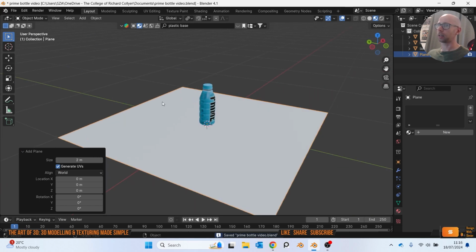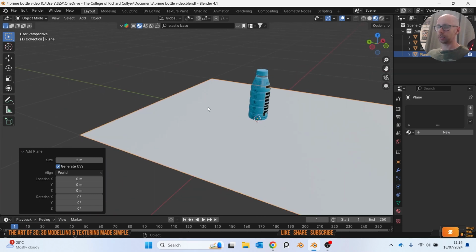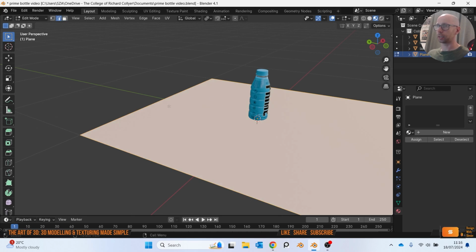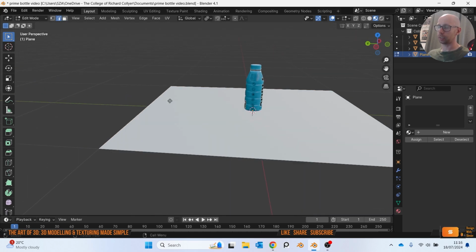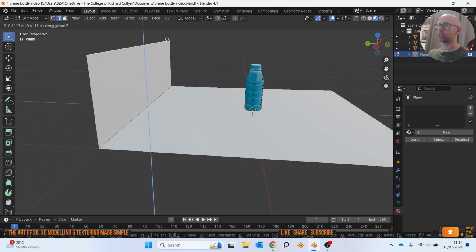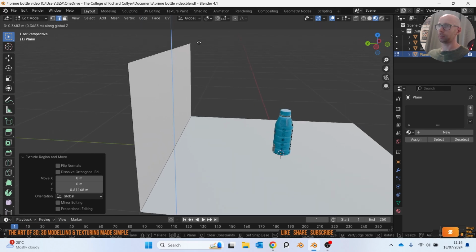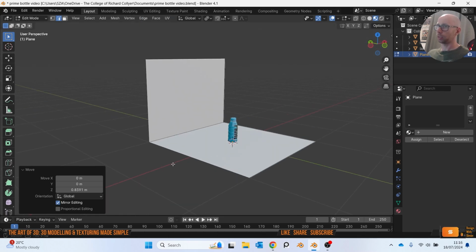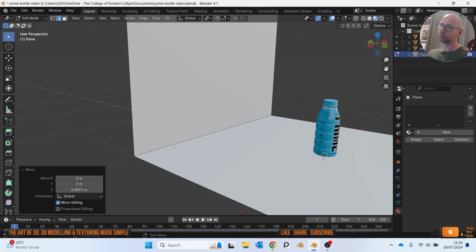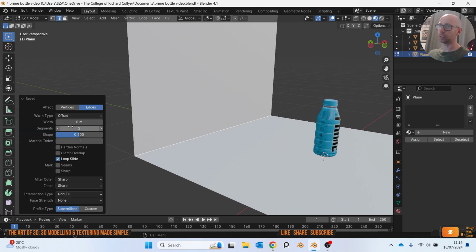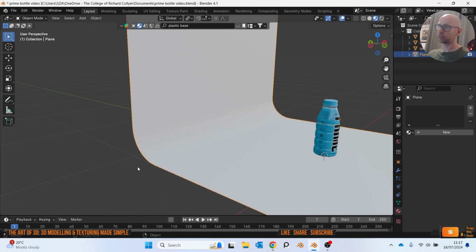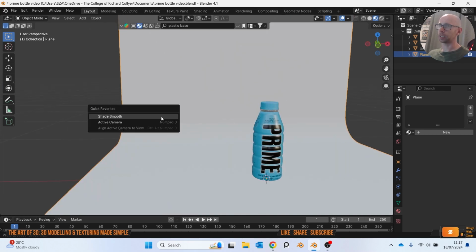So we've got a plane there. Hit Tab to go into edit mode and choose to go into edge mode. Grab this edge here, hit E to extrude it and Z to lock it in place, and make it bigger, like that. And then I'm going to grab this edge again and hit Control B to bevel it, make the width a bit bigger, add some segments just to round it off. And then we're going to shade smooth like that.